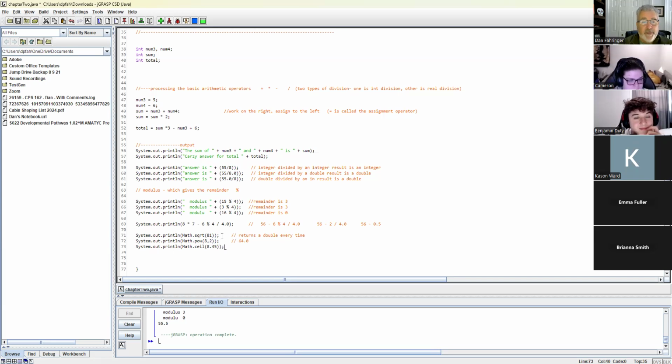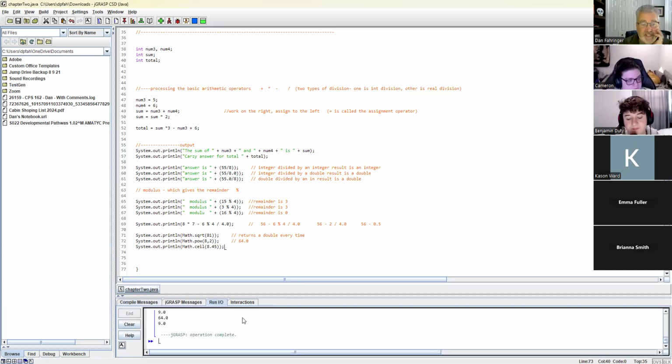All right, so the first one we think it's going to be 9.0. The second one was going to be 64. There's 9.0, 64.0. Check out what Ceil does. It rounds up. It actually rounds to the right, if you think about it on a number line, and rounded 8.45 into 9.0. I better save this. Questions?